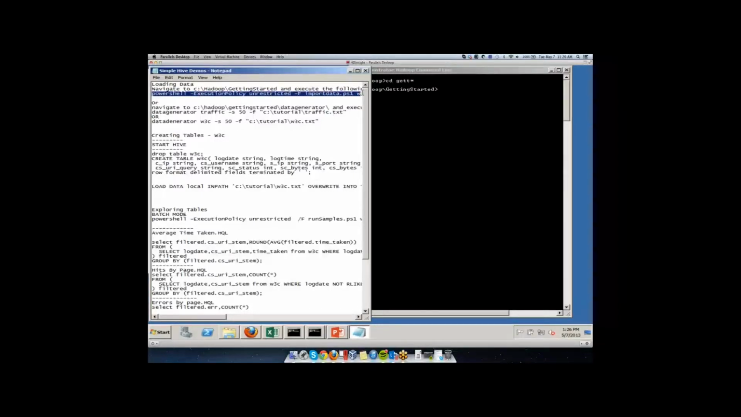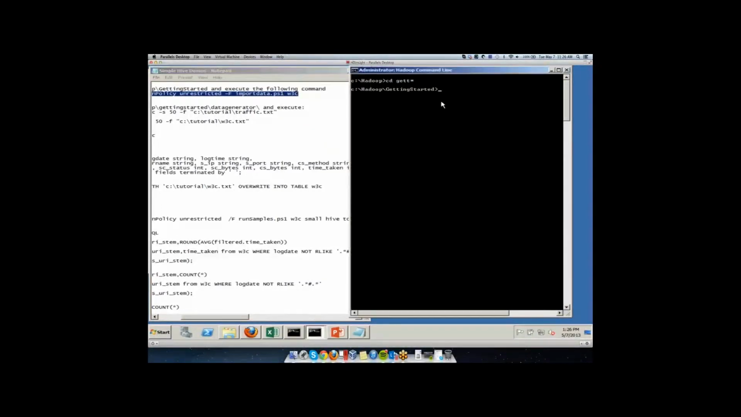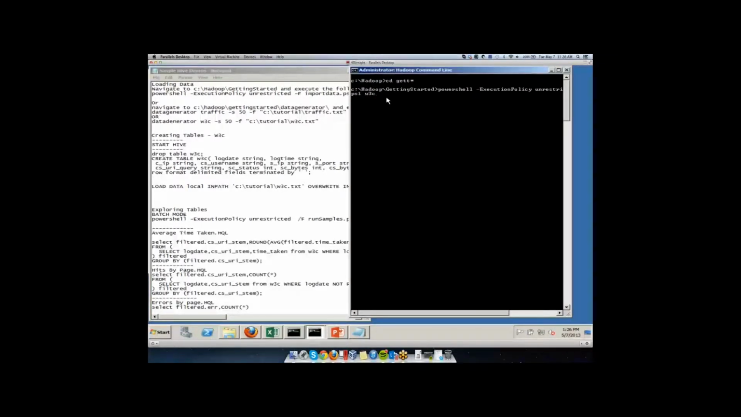we can run this import data. So we've got a PowerShell script that's just going to go out and grab some data and import it into a few tables in Hive for us. I'm going to go ahead and run that just to get it imported. So it's generating some text files, and then it's going to copy those text files over into HDFS for us.